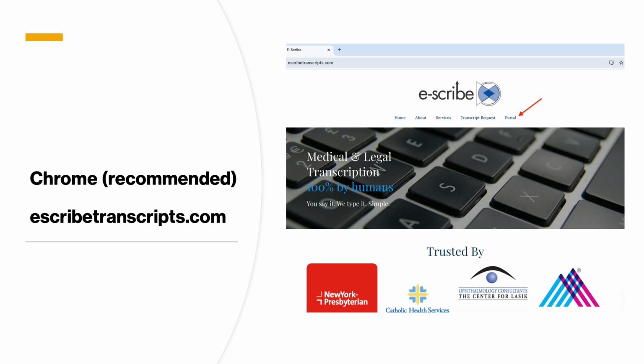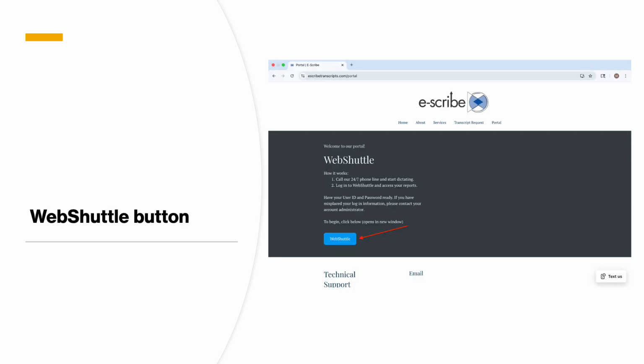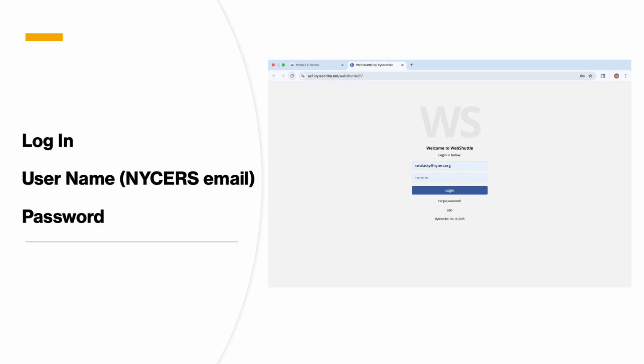First, you would go to our website, escribetranscripts.com, and click Portal, found at the upper right corner of our menu. Next, click the blue Web Shuttle button. This will open a new tab in your web browser. This is the login page. Enter your username, which in this case is your NYCERS email address, and your password. This will then take you to the home page.